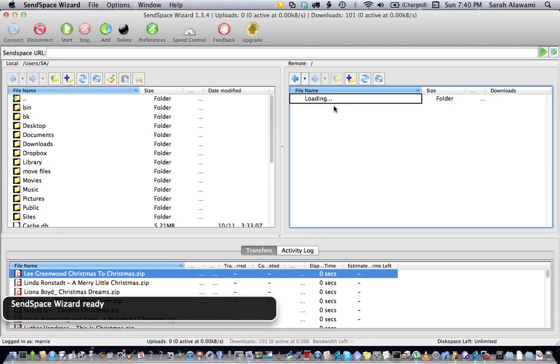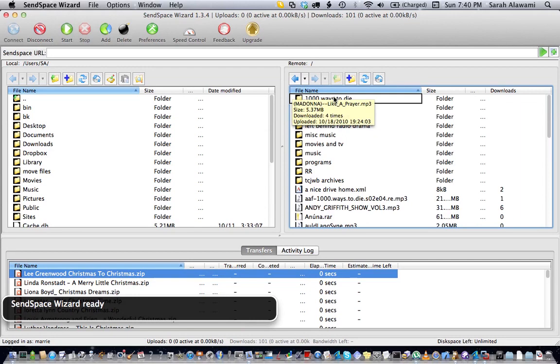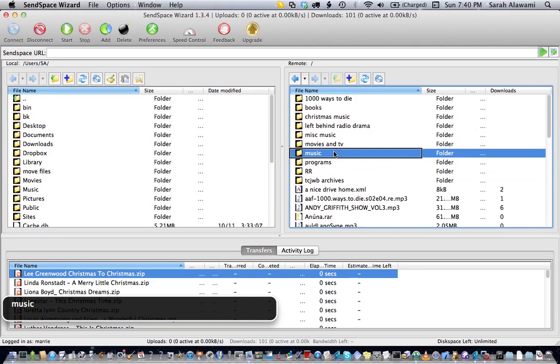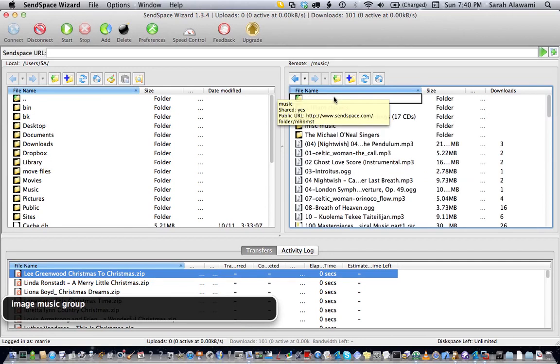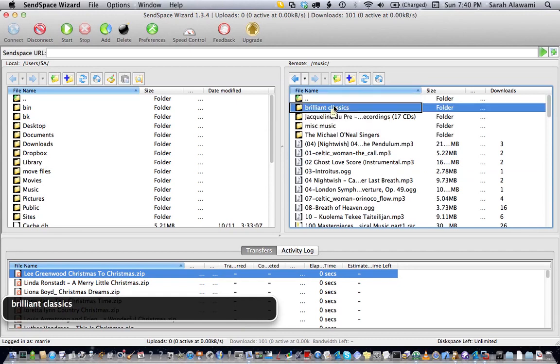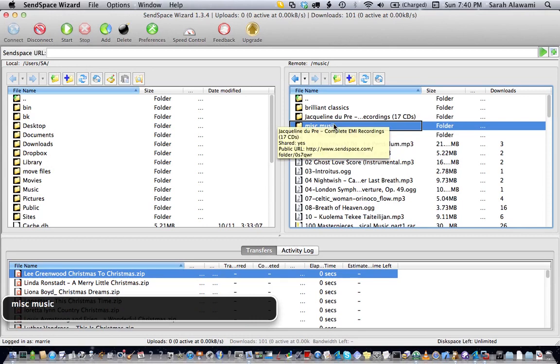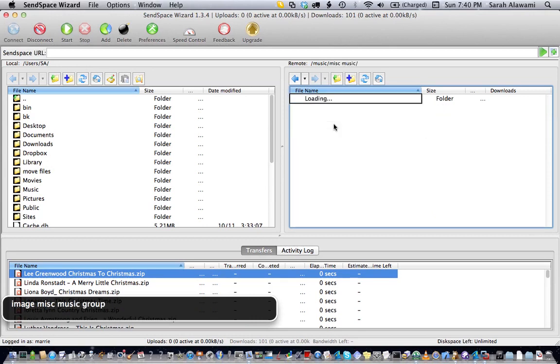And I tried this same thing under Windows, and it didn't work at all. I'm going to select music, I hope. And I'm gonna select this folder that I created.